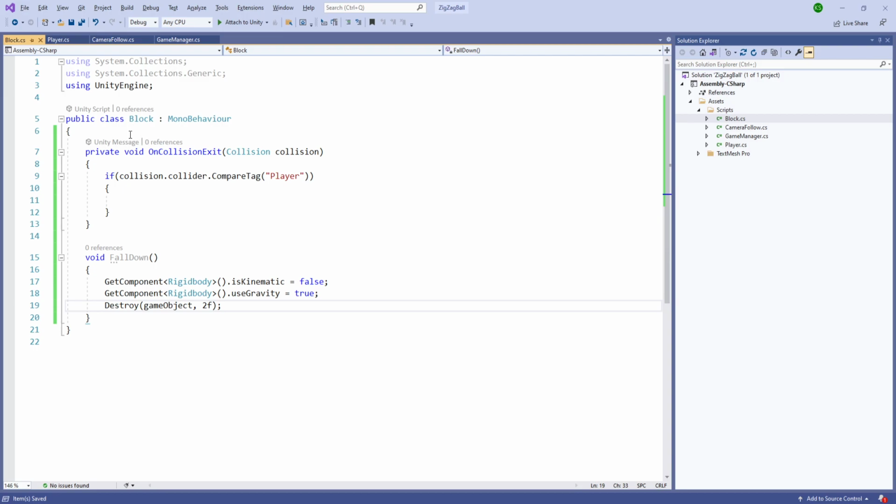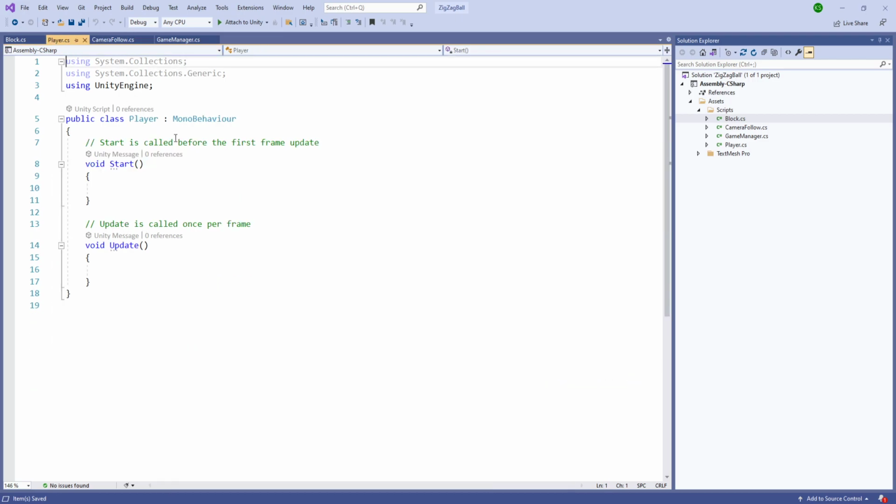So if a player exits from that fall down, we'll just call this, and we'll do an invoke. What we are going to invoke is the fall down, and we'll invoke after 0.2, and we'll increase the score. But let's go inside the player.